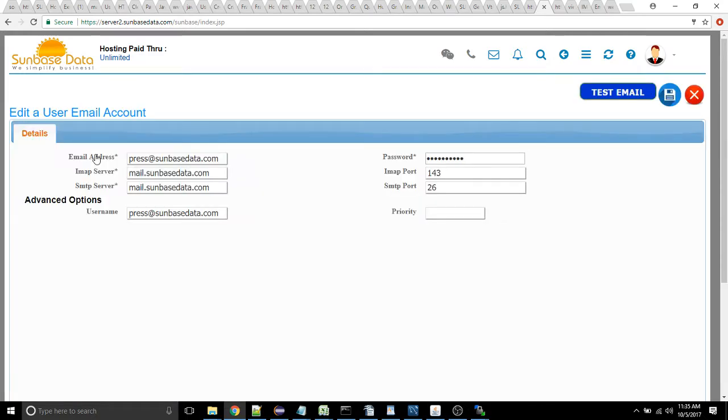All right, so a little bit about the fields. This is the email address. Username is usually the same. This IMAP server is also known as the incoming email. I'll show you how it works on Bluehost and GoDaddy. That's the port it connects to. Usually it's in the configurations in there, and I'll show you how to find that. SMTP is often known as outbound. That's how we send emails out of the system.